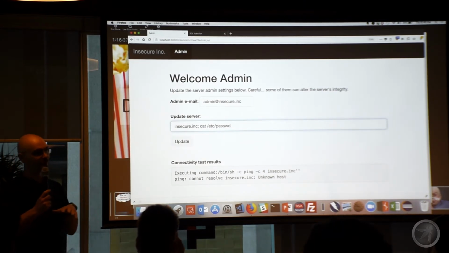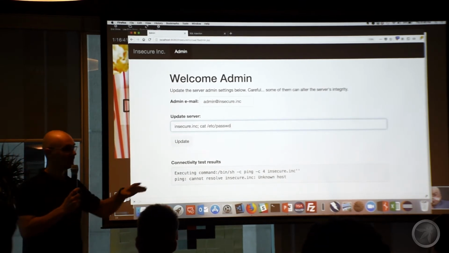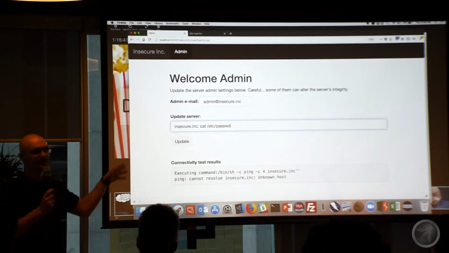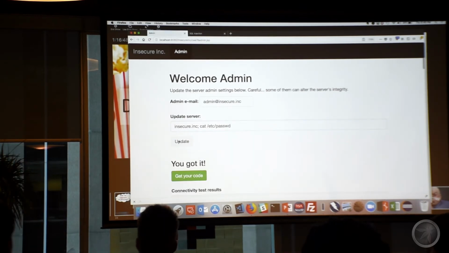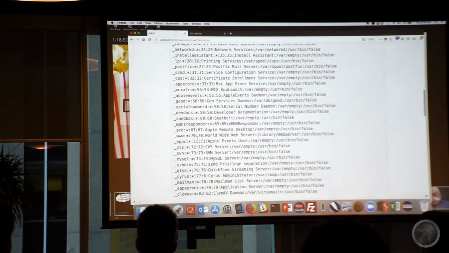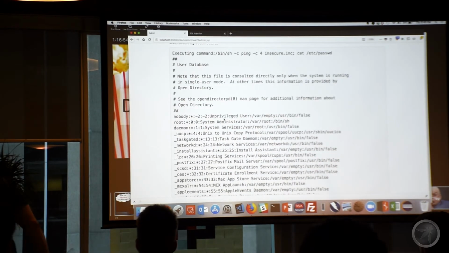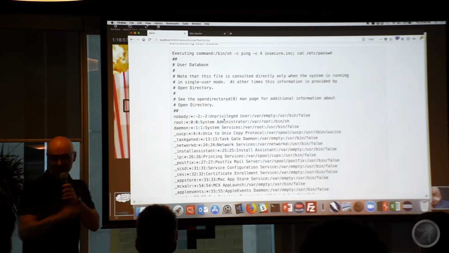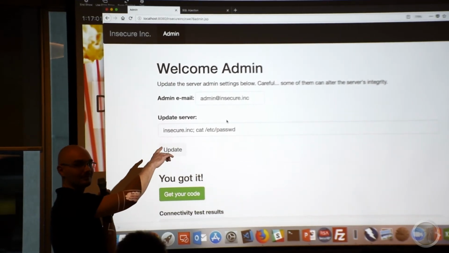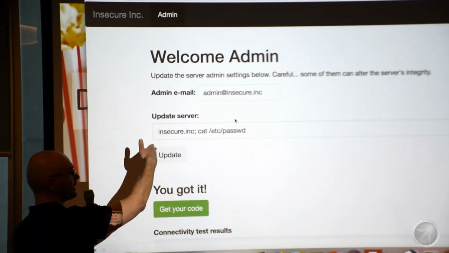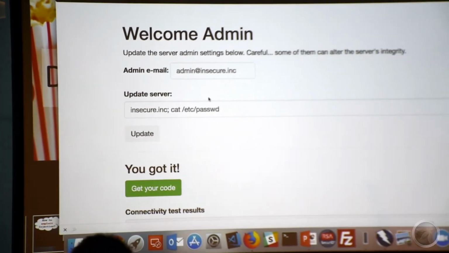And then you can use a password cracker and get into the root account or any other account that has access to the system. You can get keys and all kinds of things. Okay, but I'm just going to show you getting the password file. Right, so I added again a semicolon, so that ends the first command, and then cat /etc/passwd outputs the contents of the password file.